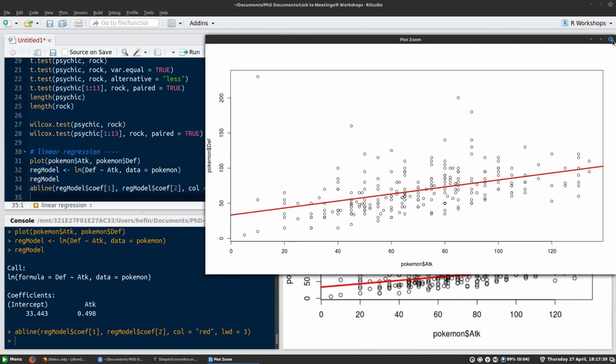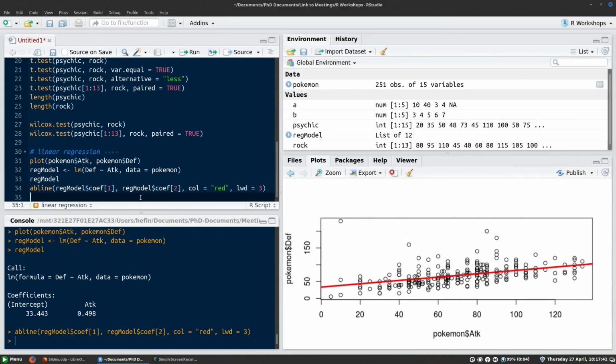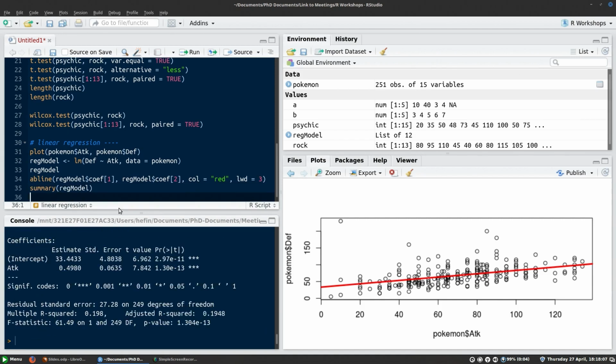Okay, so that's our model, and it's useful to understand how to build the equation that we could predict defense from attack. But actually, being addicted to p-values like we are, it's useful to be able to say whether our model fits the data better than just the grand mean. And the way that you can get a p-value for the slope is by using the summary command, like we did for the data frame. But this time, you give it the model object and hit Control Enter.